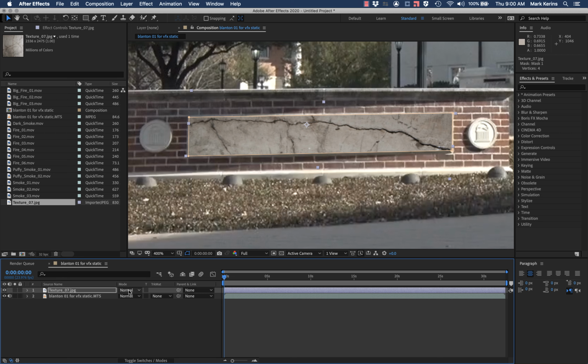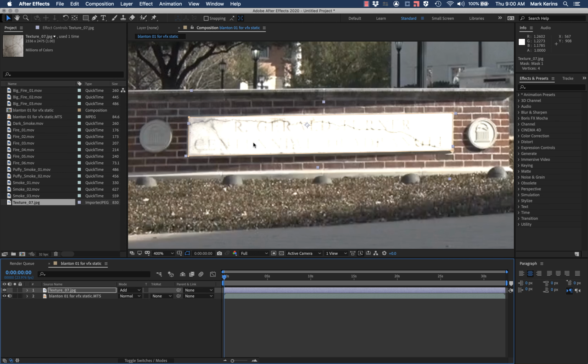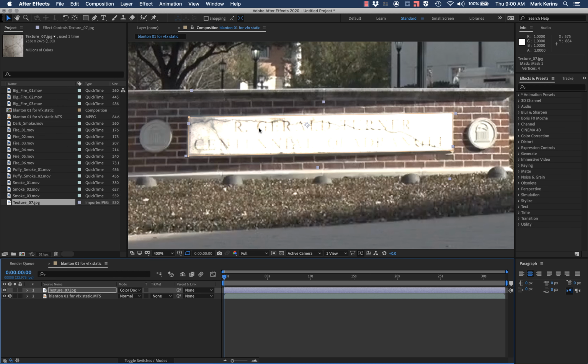But something you can also do, and I would recommend doing if you haven't played with these much, is just play through some of them and see what happens. If I do add, okay, that doesn't look right. What happens if I do, let's do another one that's not going to look right, color dodge. Right, and so you can play through these, and if you do them on a few different things, you'll start to get a sense of what they're doing.